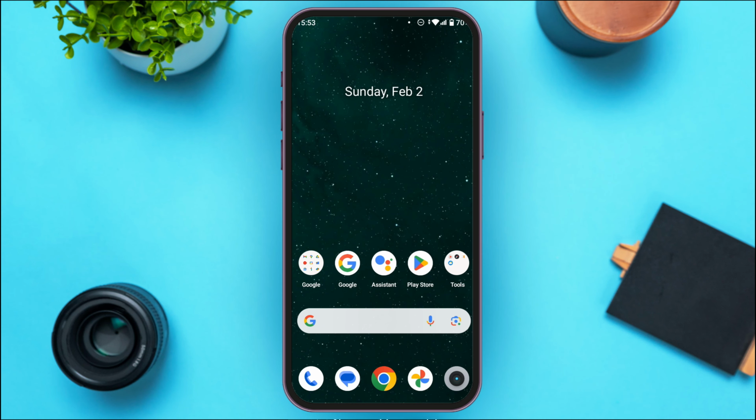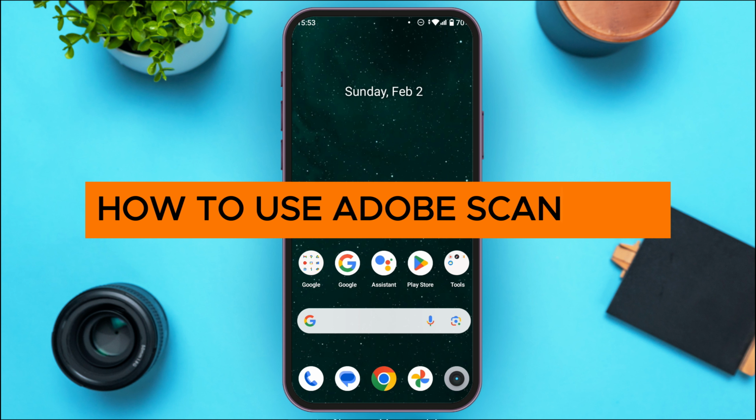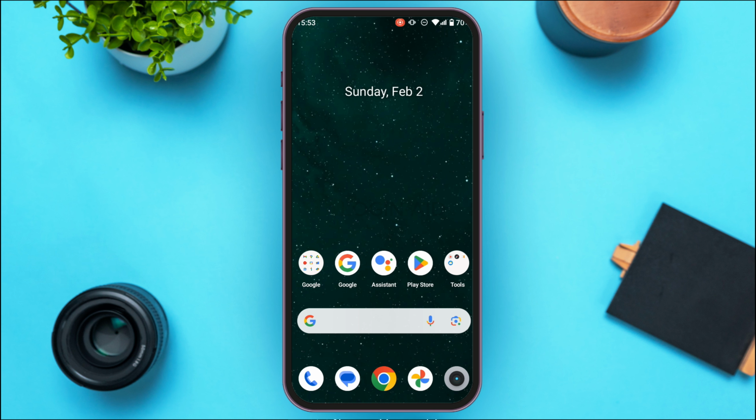In this video, I will guide you on how to use the Adobe Scan app. So if you also want to use the Adobe Scan app, this video is just for you. Follow the simple steps and you'll be able to do it. Adobe Scan is a free mobile application that transforms your smartphone into a portable scanner. It allows you to capture paper documents like receipts, notes, business cards and more.